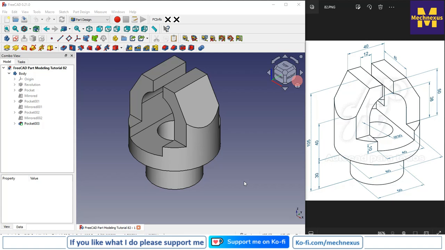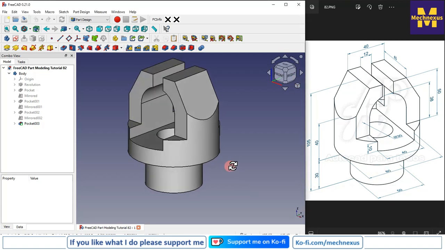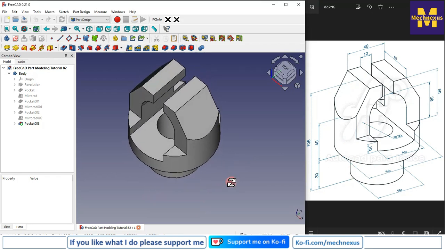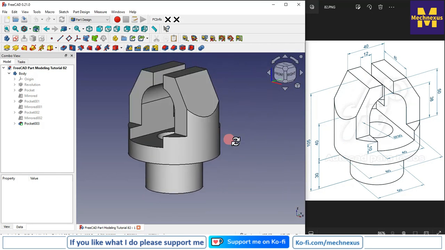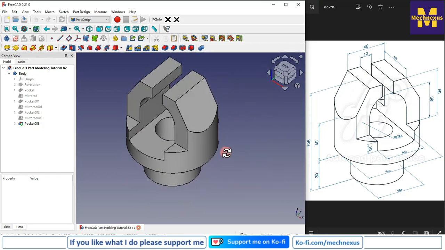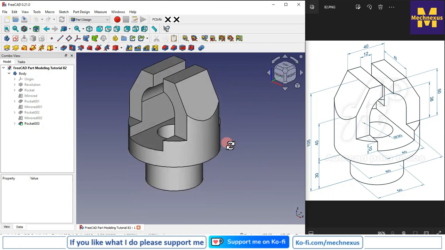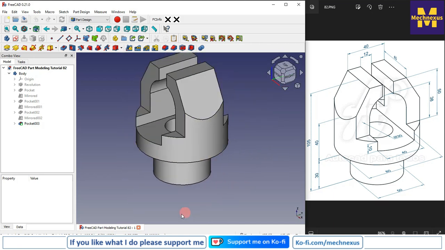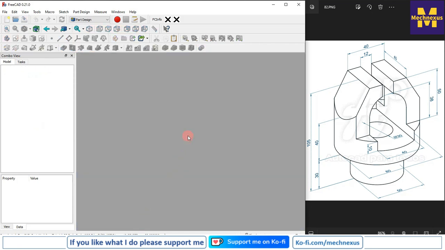Hello friends, welcome to FreeCAD tutorial, and in this tutorial we will convert this isometric drawing into the 3D model. As you can see that I have already converted it, and I will show you from the scratch how you can do the same in FreeCAD. So I will close this file and create a new file.